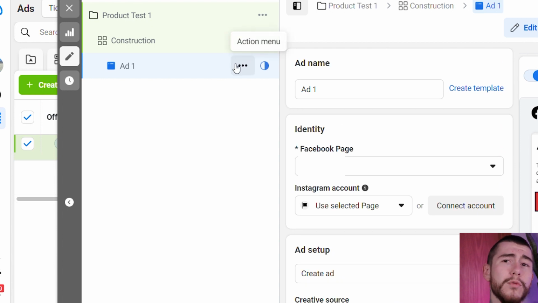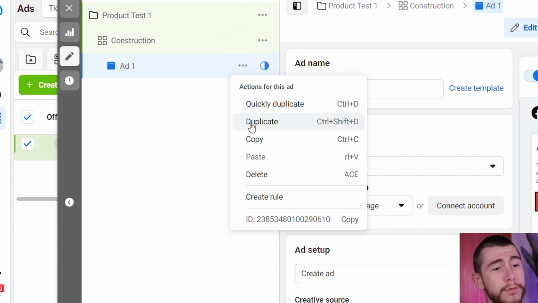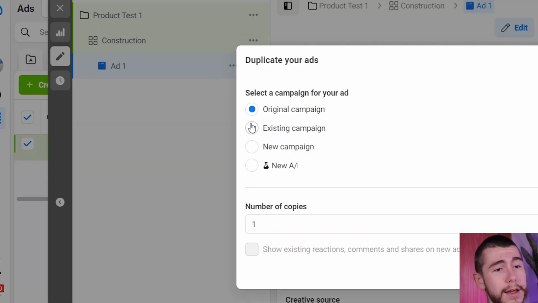And what we're going to do is choose right now, what do we want to test? Do you want to test different interests against each other? Then that will be in the actual ad set level. Or do we want to test different offers, creatives, and copy? To do that, you want to click duplicate right here on that ad.